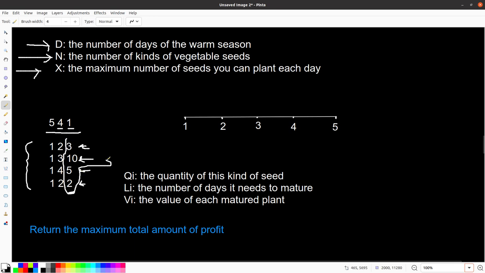and what we need to do is to try to plant the seeds with the highest value, because this guarantees that we will gain more money, and we will try to plant it as late as possible in order to leave some earlier days for other seeds.